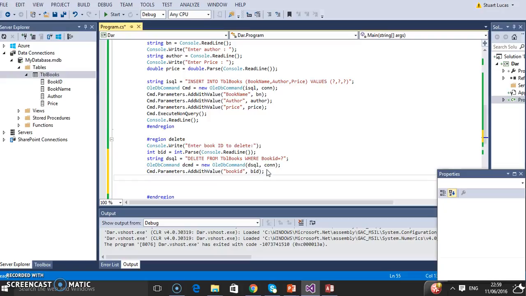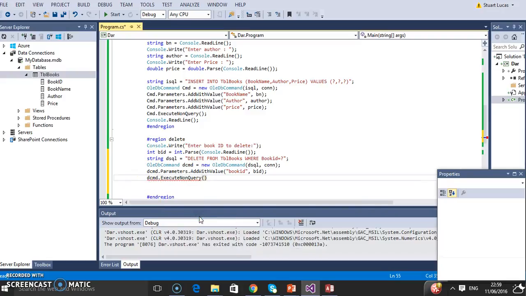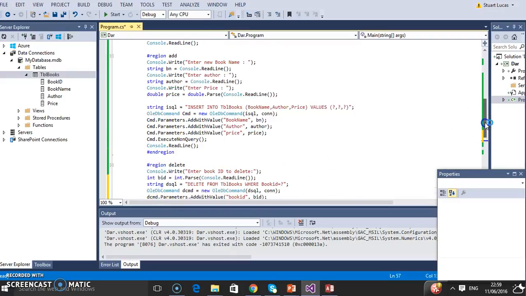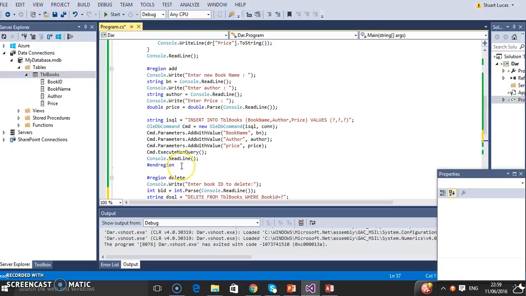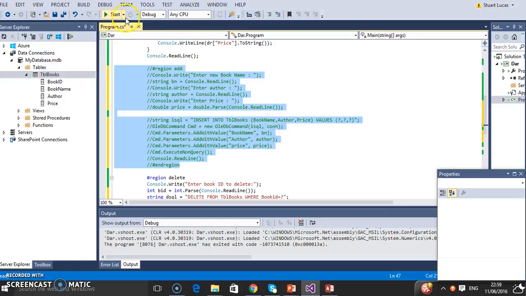Finally, we just need to run it then, don't we? So it's D command dot, again, execute non-query. And we're done. So you should be able to now delete it. So what I'm going to do, I'm just going to comment out this bit so it doesn't ask us to add a new book, just asks us to delete one. Okay, so we'll go straight. So let's start again.